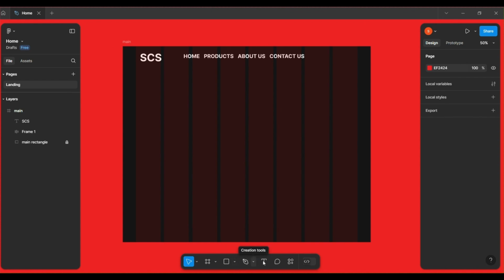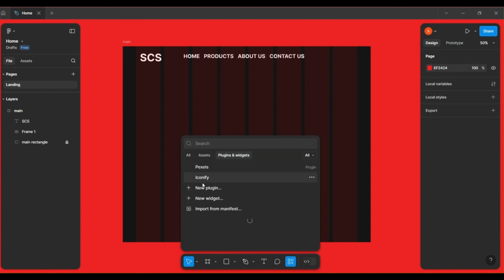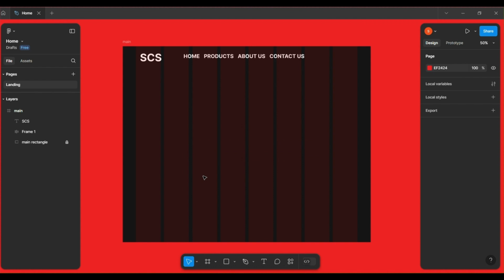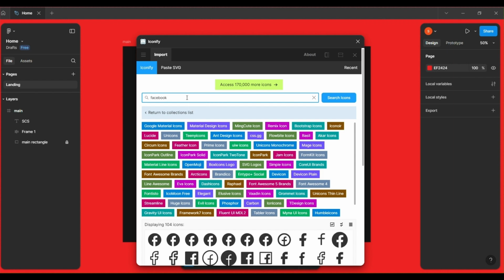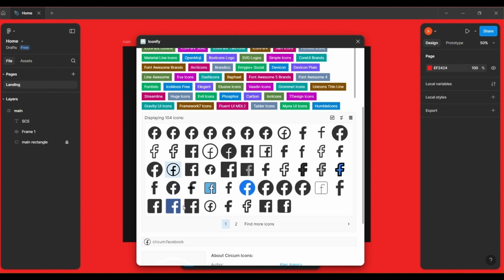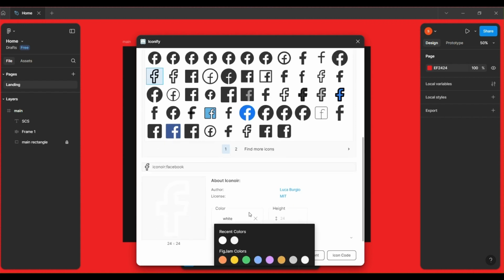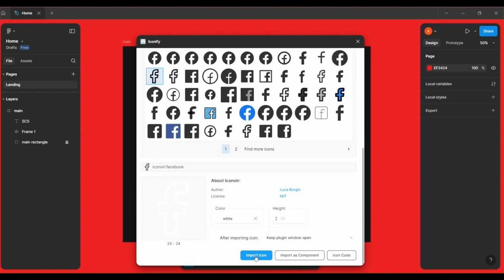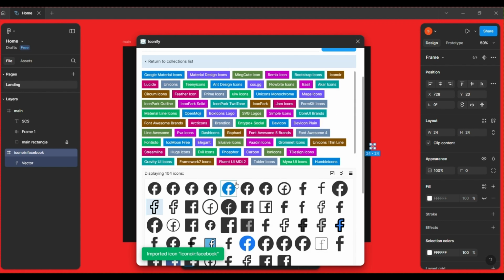So I'll have to go to resources, so that is plugins and widgets. And then I come here and I say iconify. Then I'll select three icons that I love. So I'm going to start with Facebook, which is one of the most famous social media handles. I can come, probably pick this. I want one that is color white and then import. It doesn't belong to a group, so I can import that Facebook icon.